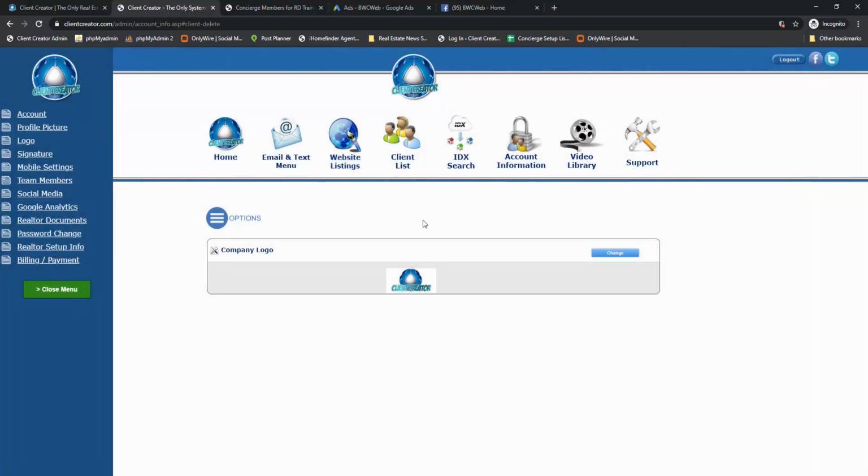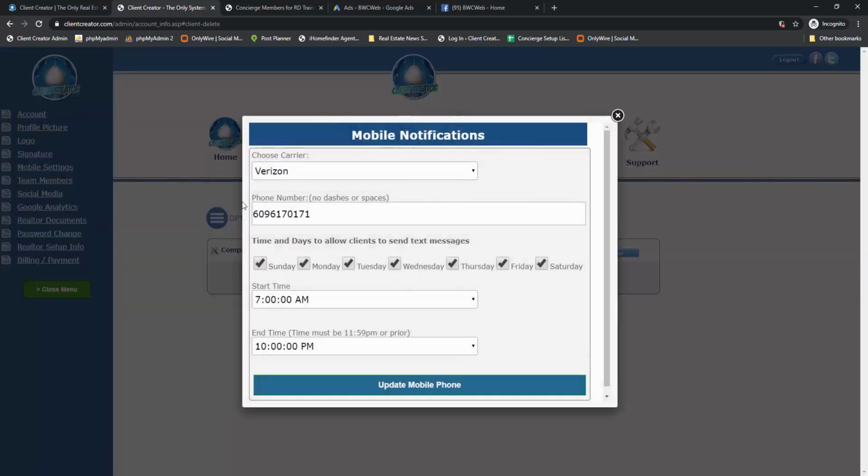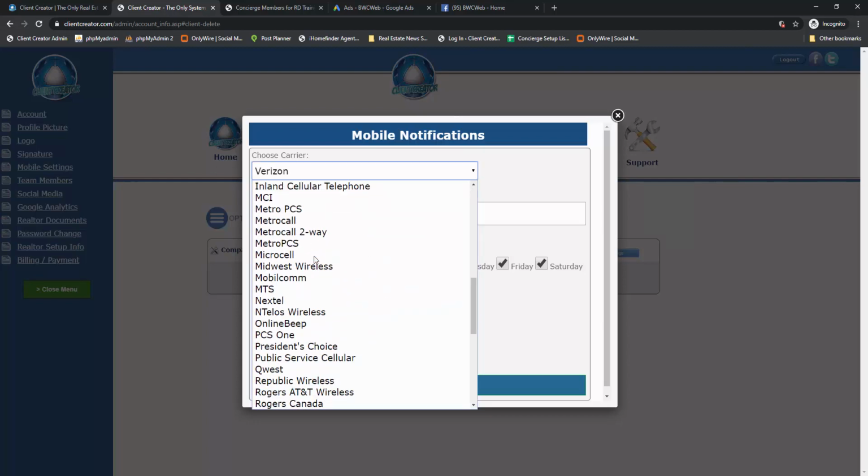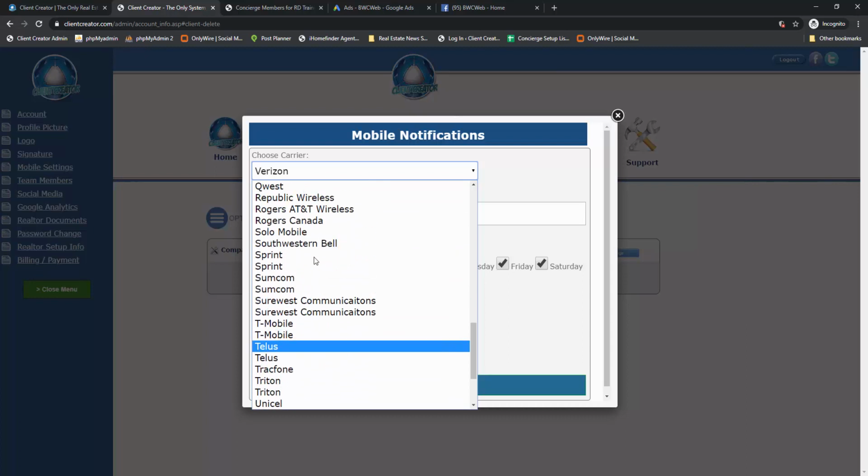Mobile settings, another important setup. If you want to receive text messages, you will need to update the mobile settings in your account. Our concierge team does not perform this function. We don't want to presume that you want to receive mobile notifications with your account information. So you'll click on mobile settings. You're going to put in your Verizon, your carrier information, whatever that may be. If your carrier is not listed on here, you can email our concierge or our support team. It's support@clientcreator.com, and they will update that information here.